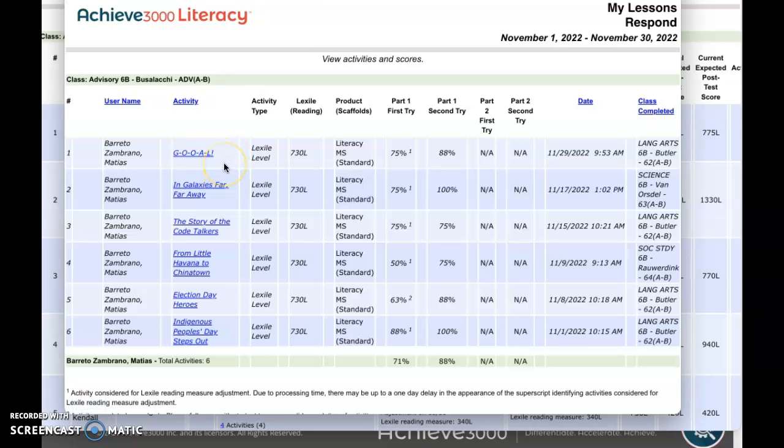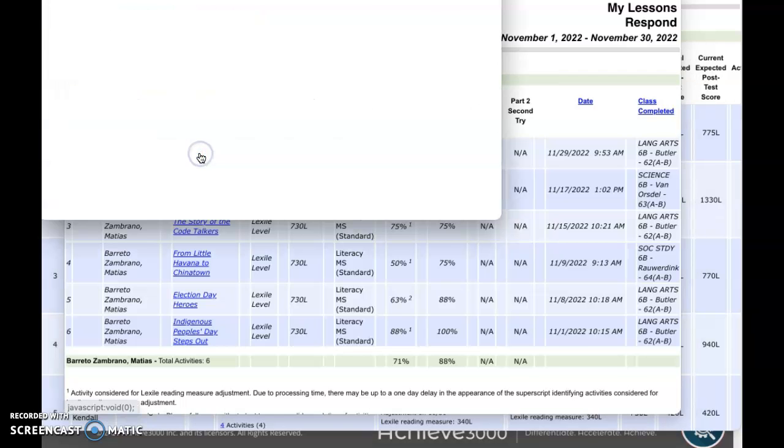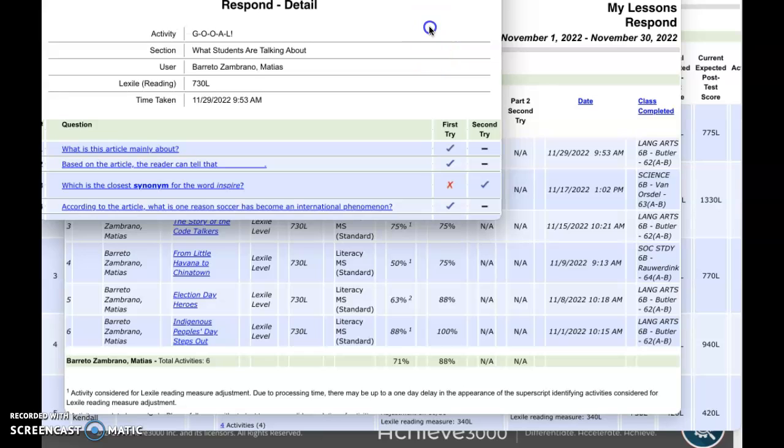All right, so this one, goal, maybe we'd like to look at that. That's the most recent article. Perhaps we want to dive deeper. You can actually show the reader every single answer they've ever answered. So you can go into goal and start talking about that article.